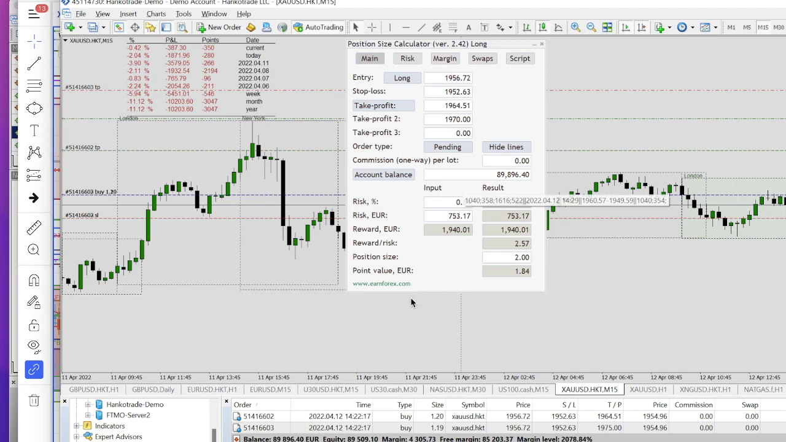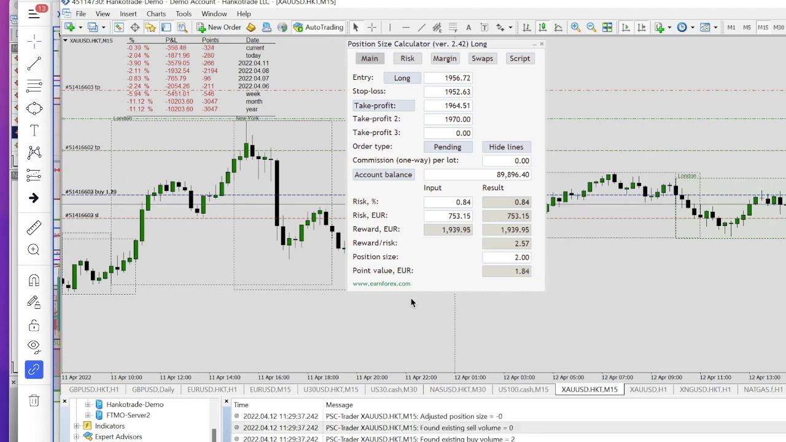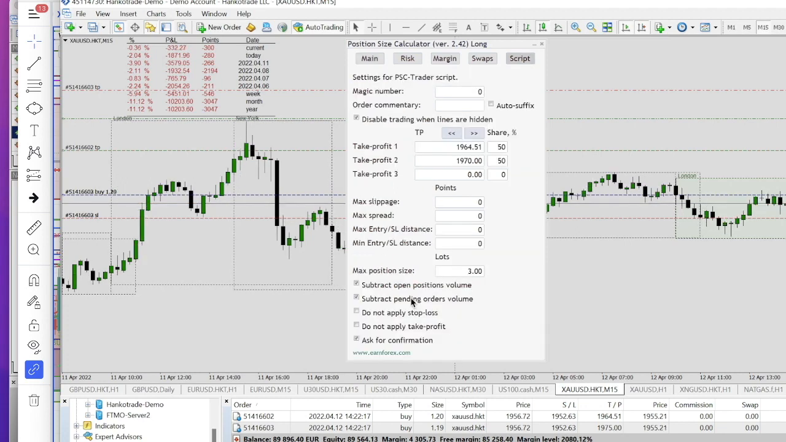Let's see what happens if I want to open 2 more lots of gold. Let's see if it lets me do it. It doesn't work, you see? Why? Because I'm exceeding the 3 lots if I open 2 lots. It won't let me open. But if I want to open just 0.2, it will let me open the trade.